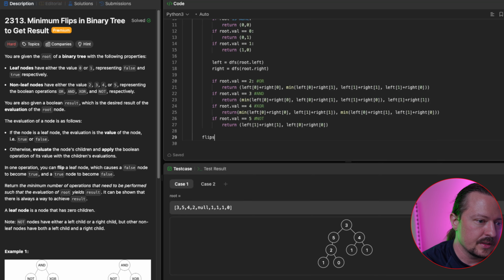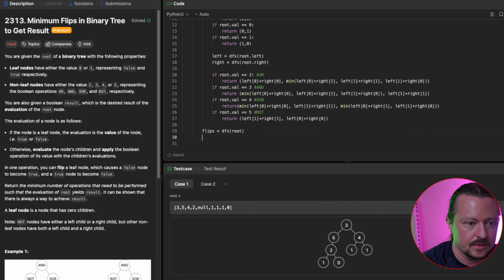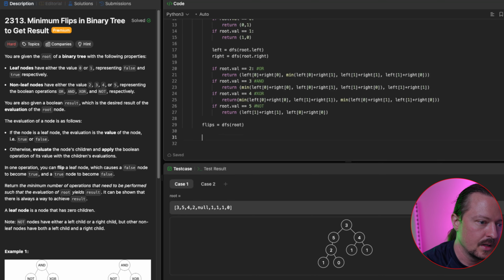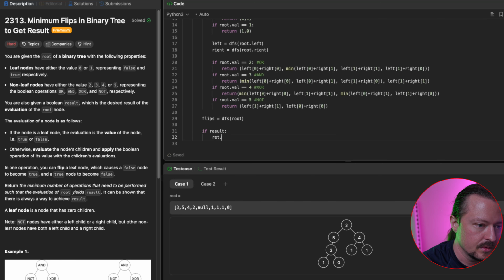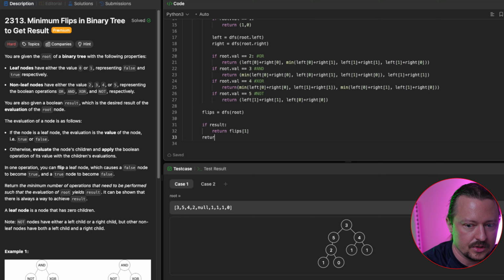So then we just need to say, from our outer case, we just need to get all the types of flips we can do from the root. And then if we want true, return our flips to get a true, or else we just return our flips to get a false.